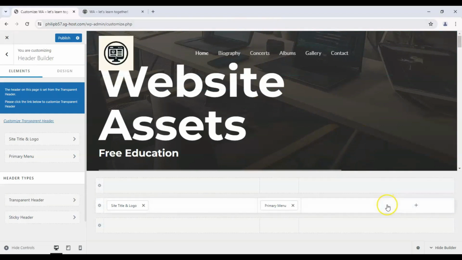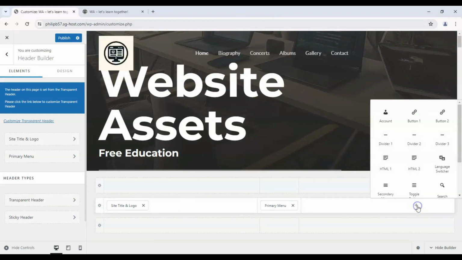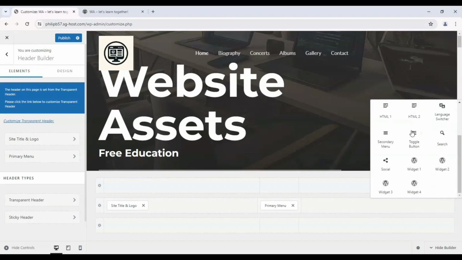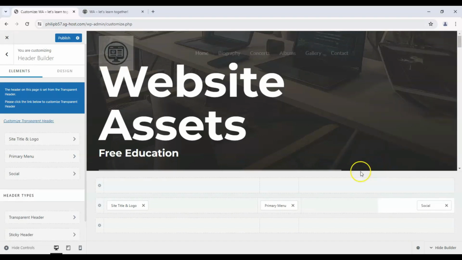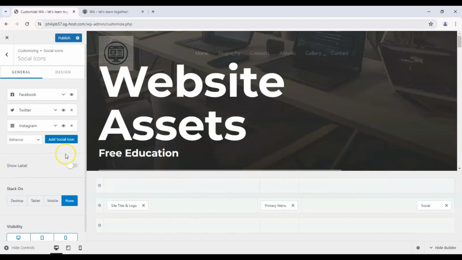And once that refreshes, let's go over here and click on the plus icon. And we can add so much other stuff. So for instance, we can add social. And then we can configure that by clicking on here. And because these are all active, they should show up here on the preview. Okay, and our icons are over there, and we can add new ones.